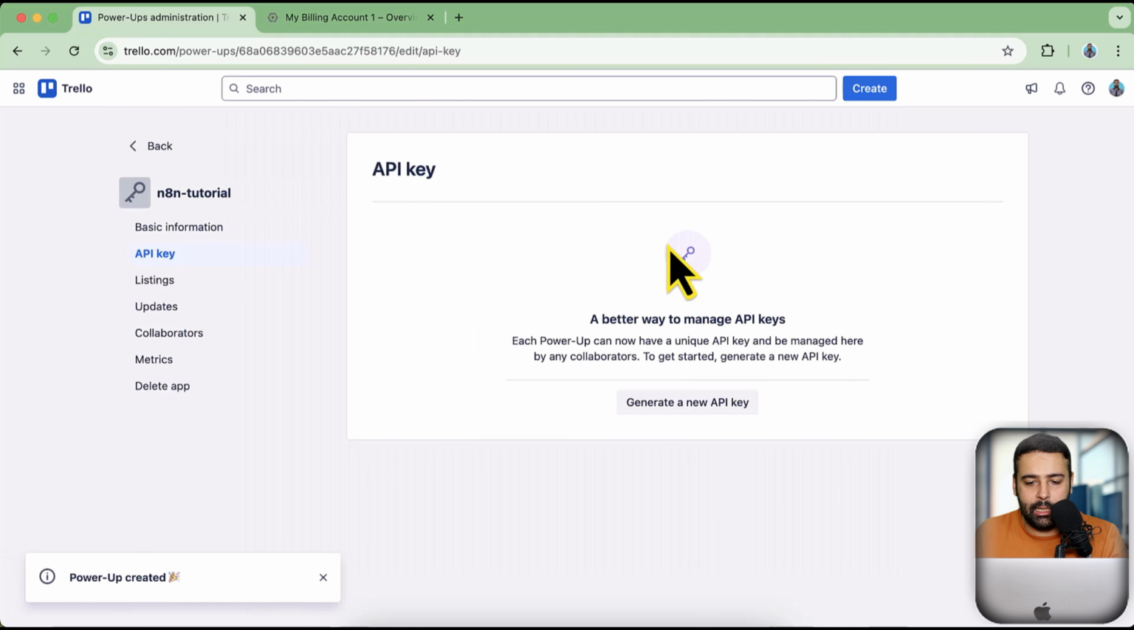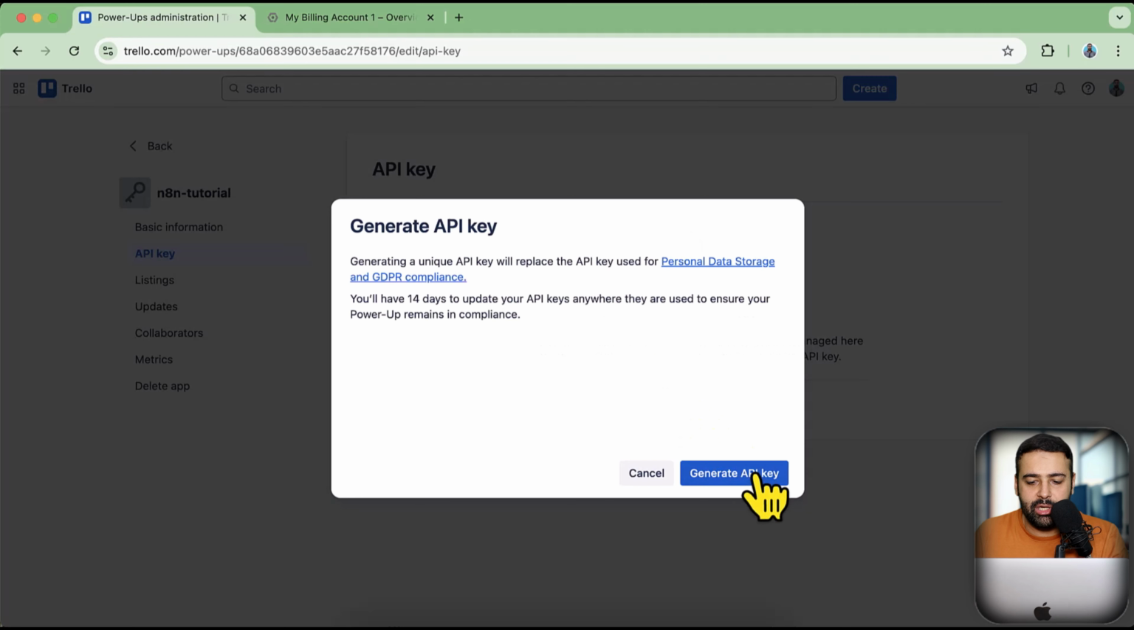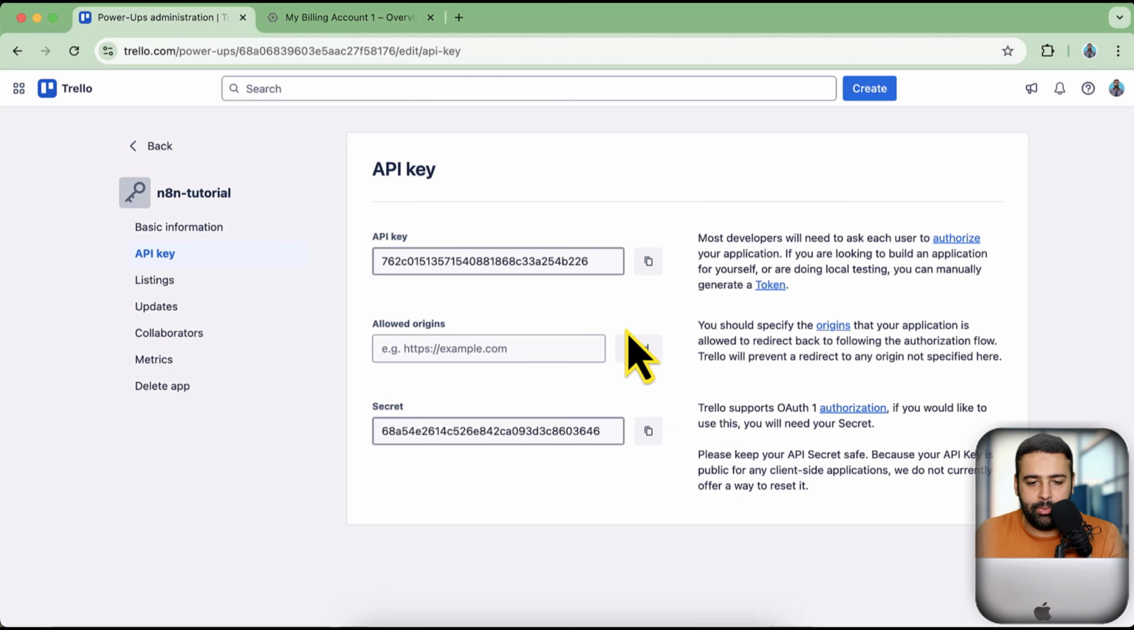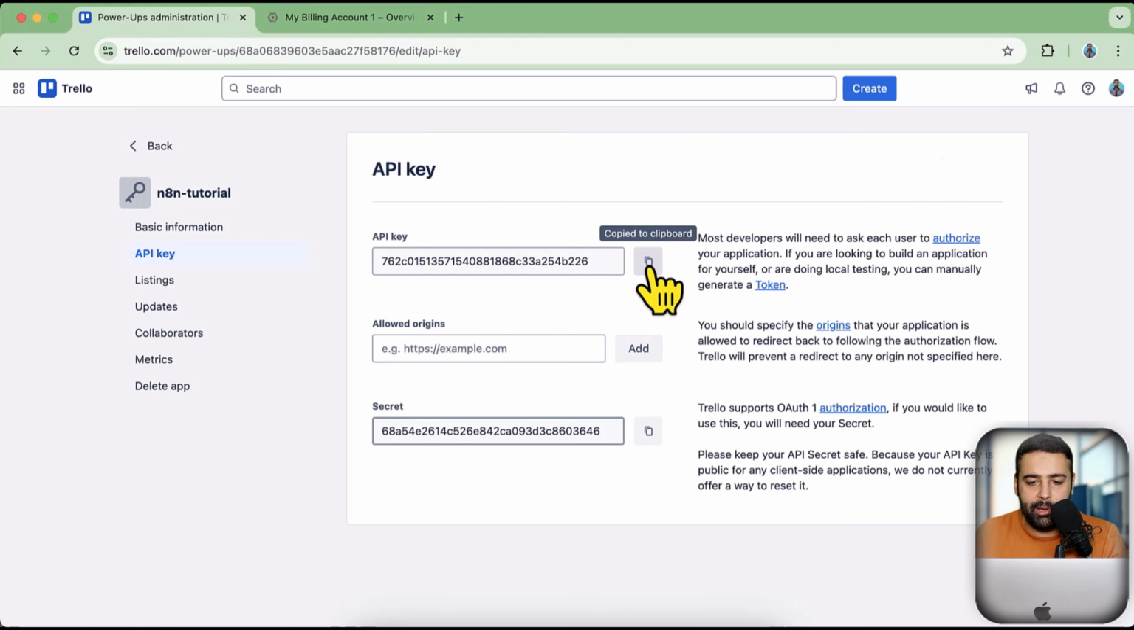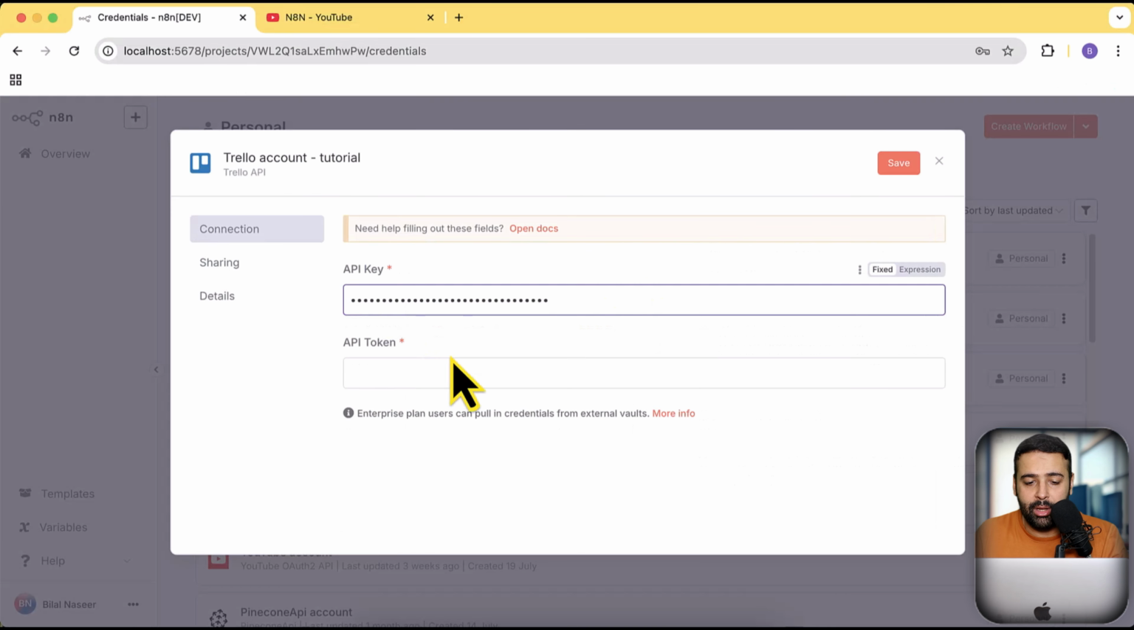And now let's click on generate a new API key. Click on generate API key again. And here we have our API key, which we will add here. So copy this API key and add it here. And now we will generate the API token.